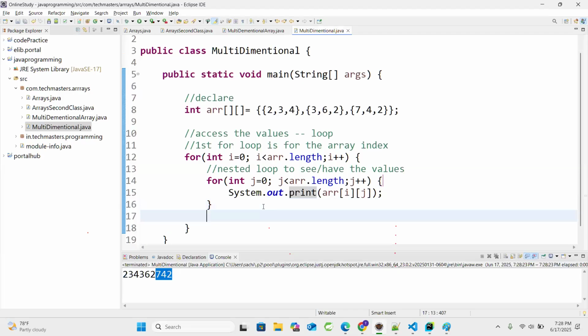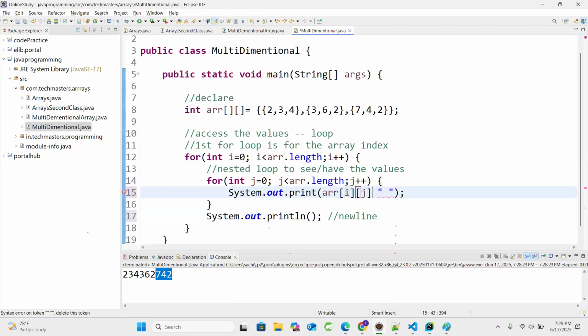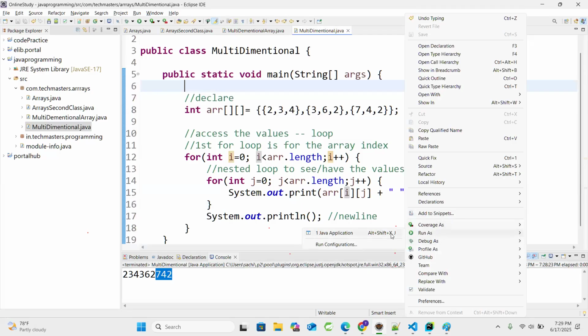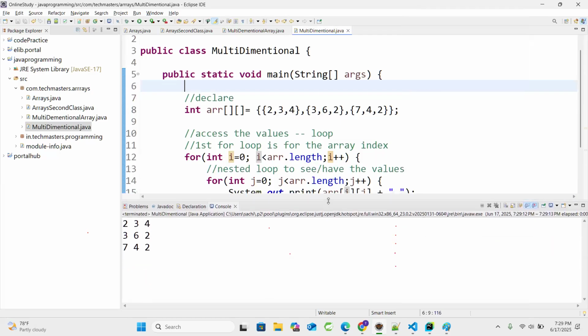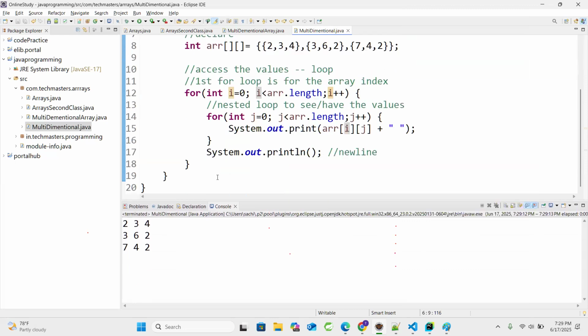So I'll come out of this for loop. We did the same thing in the patterns, right? We used an extra empty sysout like this, and this is for the new line. And everything should have one extra space, so I'll concatenate a space. Once the i value and j value execute, the space will be there. Save everything, right click and run. Now it is like a matrix.